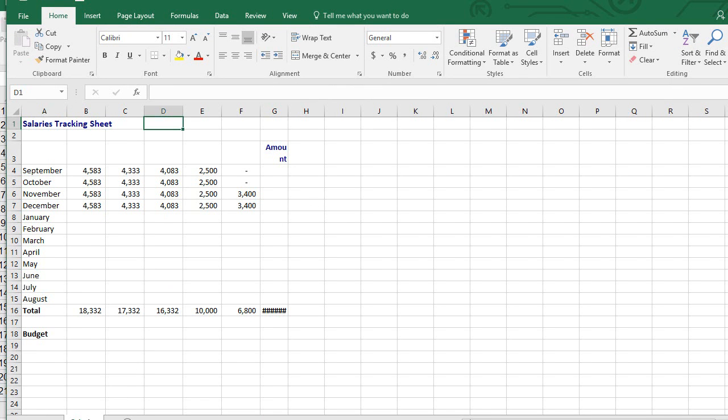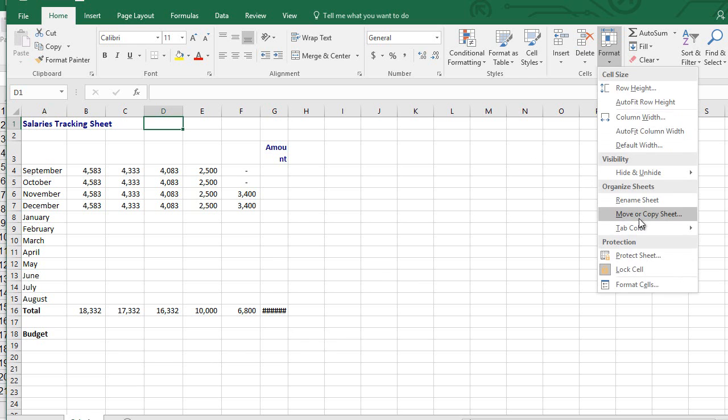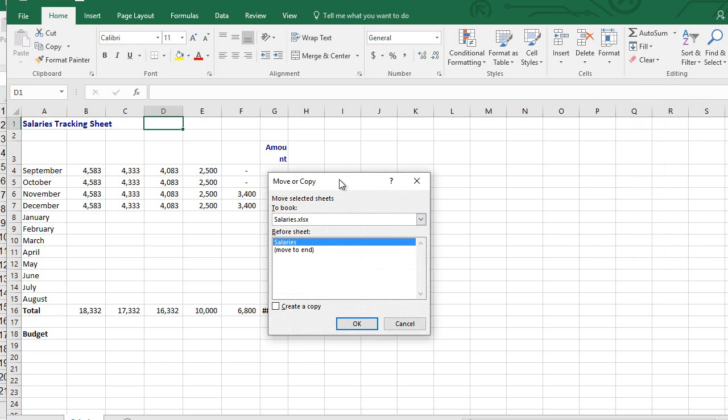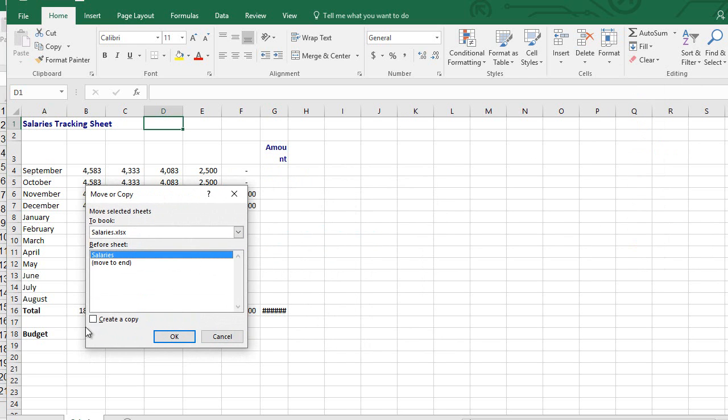What's the best way for me to show you this, because what's my right click menu going to show up? No, it's still dropping off to the bottom. I'll go to Format then again and move or copy sheets. Same thing we did before. Same window. We're going to choose create a copy, but we're in the salaries workbook here. We're just going to change to a different workbook.